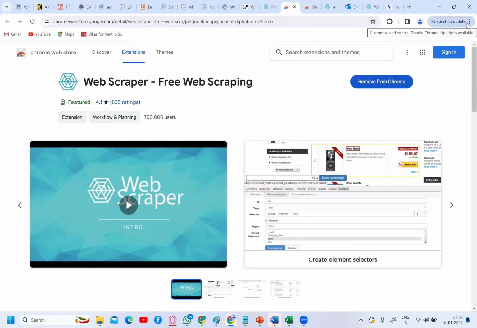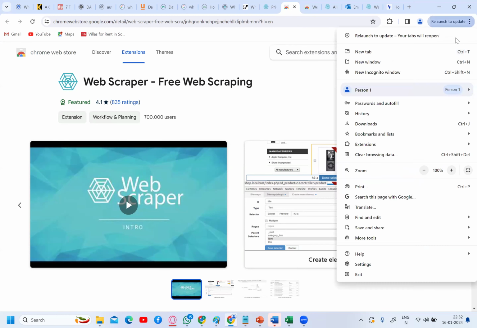How can you know about this? Just here you are able to see the three dots, right? Okay. So just click on the three dots. Then go to more tools, developer tools. Here you are able to find the developer tools.